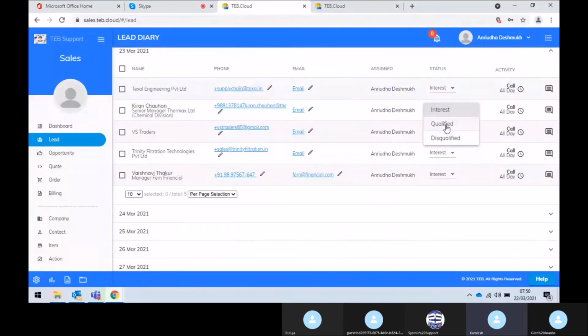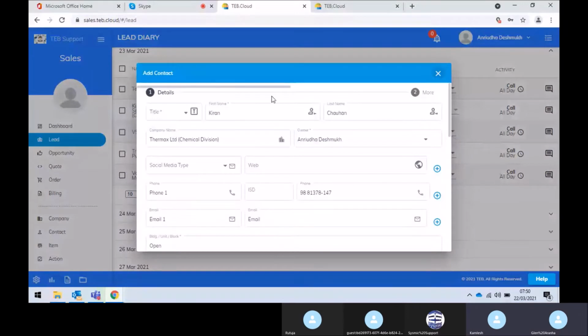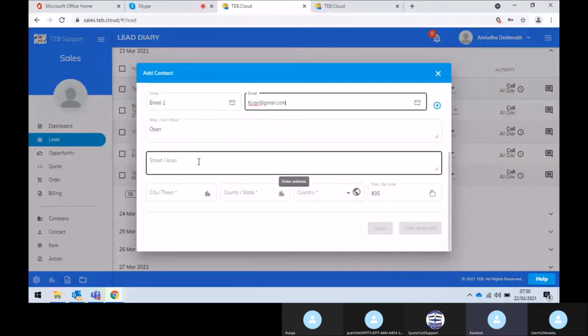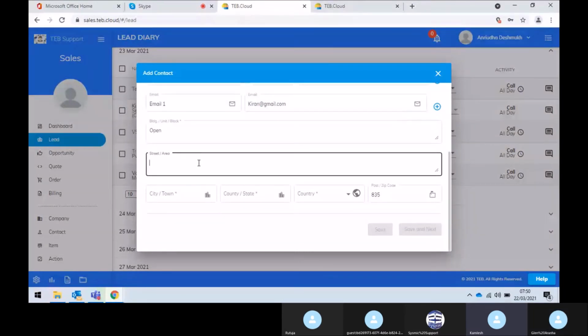I'll mark it as qualified. As soon as I click on qualified, it will ask me for the missing details which were not in the Excel. So I put those details. Let's suppose I want to put an email address as well, because I was proactively asking him, can you help me out with your email address so that I can send you the proposals or the price list as well, and can I have your address as well? So he says yes.